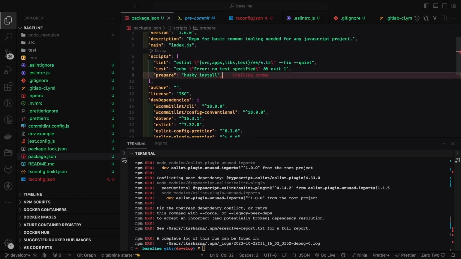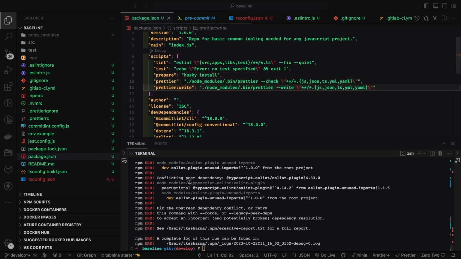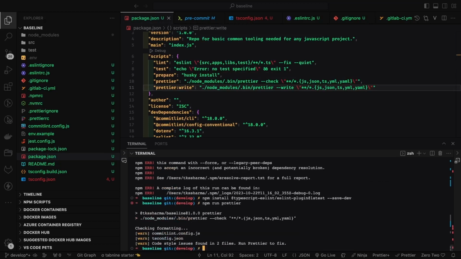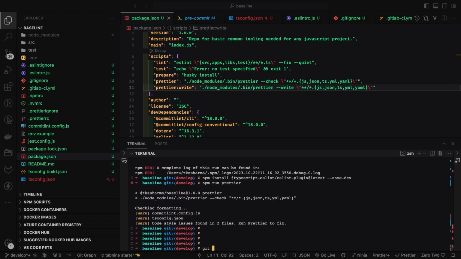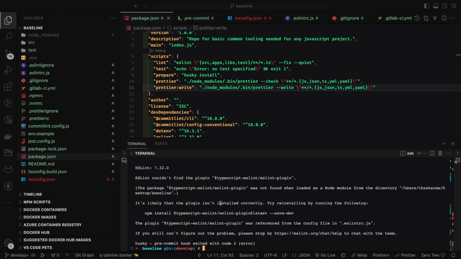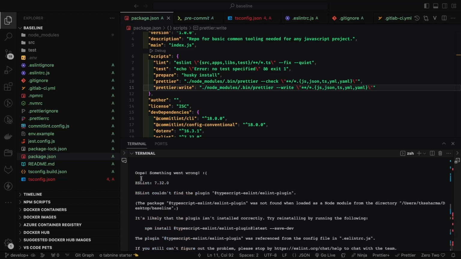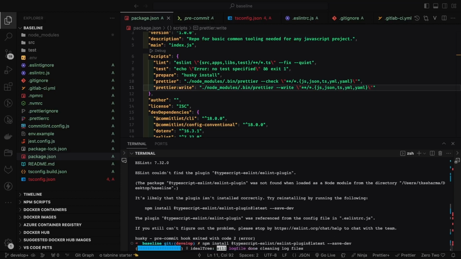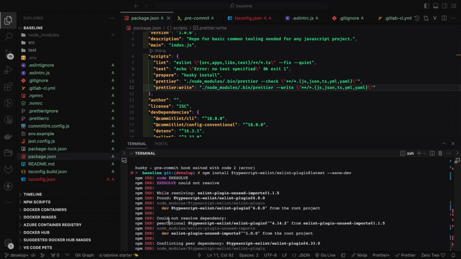so I need to install the required dependencies which are not there, and also we can configure the npm run prettier and prettier write. So this is how I'm doing commit, and then obviously there is a plugin missing, ESLint is 7.0.32, that is fine. I need to add these dependencies as a dev dependency, and it is breaking.